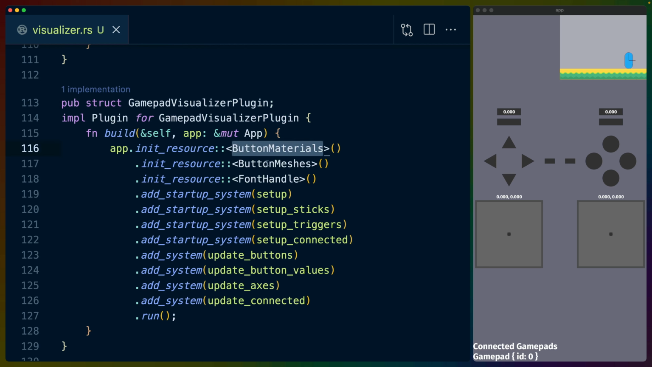We've got the button materials, the button meshes, and the font handle, which we just went over. These are all 3 structs that are getting initialized here by Bevy using the FromWorld implementations. We have 4 startup systems and 4 regular systems. Each of the startup systems is responsible for painting a different piece of the gamepad visualizer, and each of the update systems is responsible for updating a different piece. So you can see that we've got setup sticks, setup triggers, and setup connected. We've got the sticks down here, the triggers up there, and connected in the text down at the bottom, whereas setup will be for the buttons in the middle.